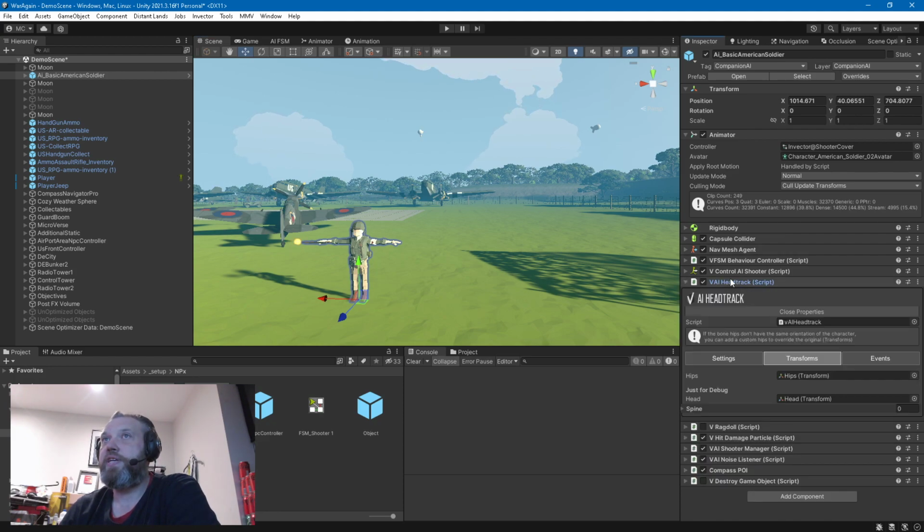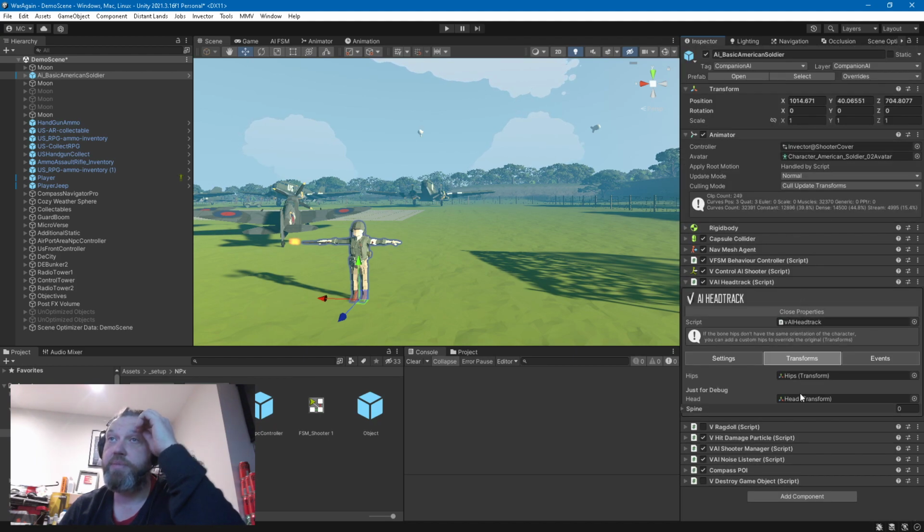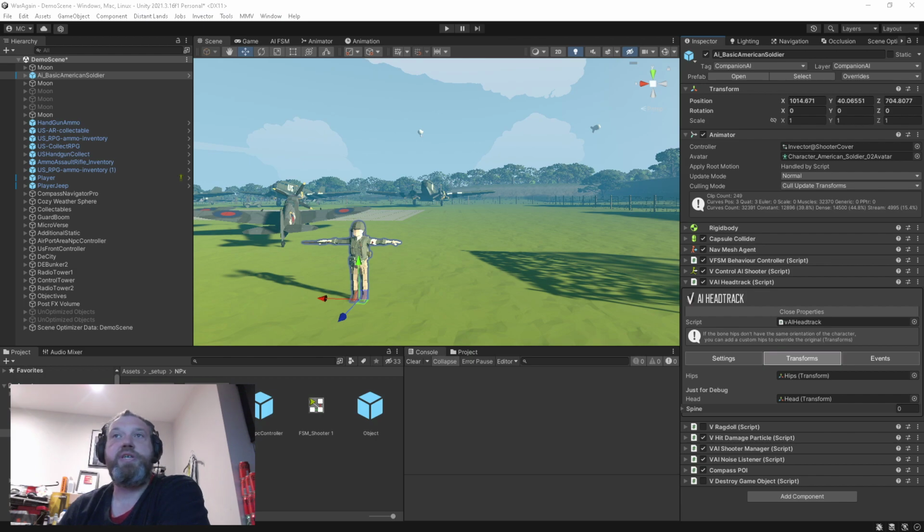They have this thing called head track settings, and I had look enabled. I even added hips and head, trying to troubleshoot, because I could see it was simply dragging too many resources, too much garbage collection, too much time waiting, milliseconds, and it was just dragging everything down to 2-3 FPS, and we are only talking about maybe 10 AIs.